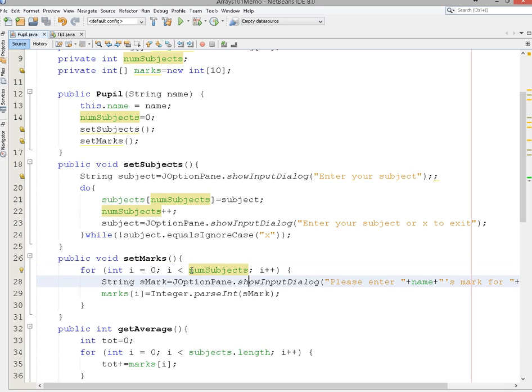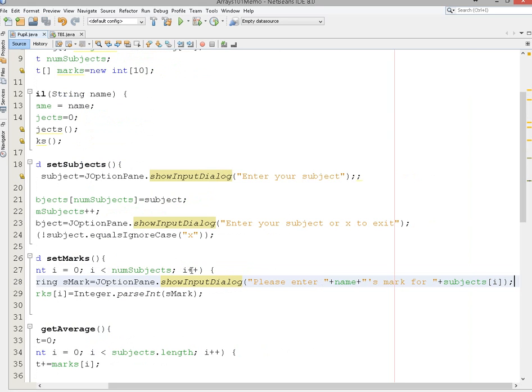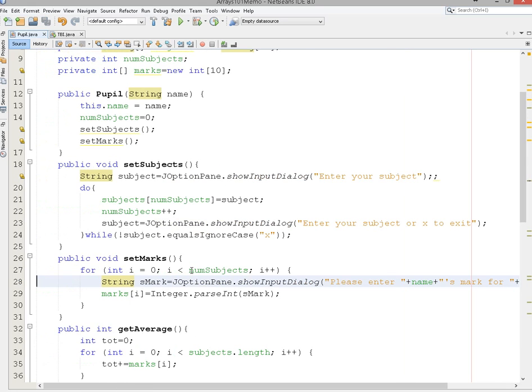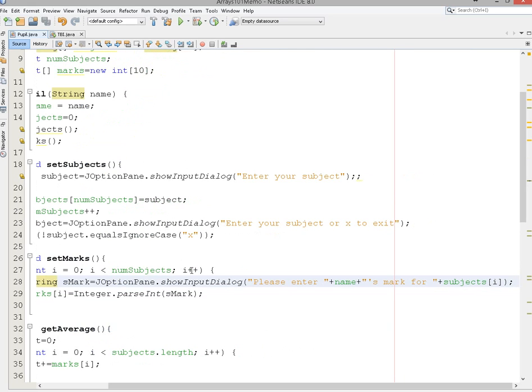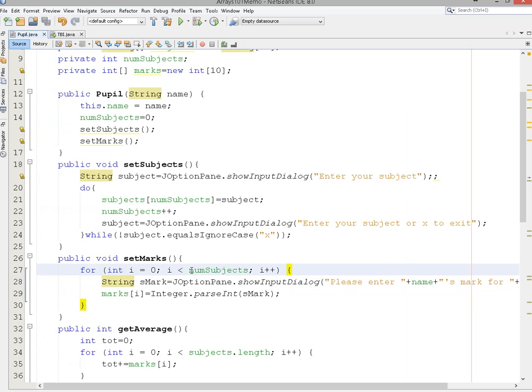And num subjects, we're then going to ask the same thing as what we've done here. We're just going to say that. No worries. Yes. There's no need to do that. That's all we needed to change. We just needed to change that we would only loop up until the number of subjects.